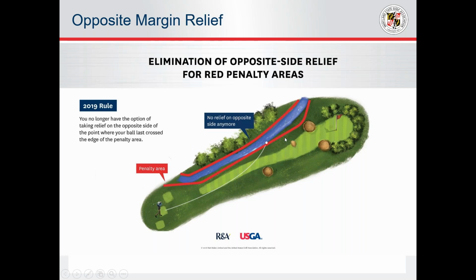And I just wanted to highlight that. So typically when you're going to be playing, you're not going to be playing under this rule. This is only a local rule for a red penalty area. If you hit it into the red penalty area and this local rule happens to be in effect, you can go on the opposite side and take relief.